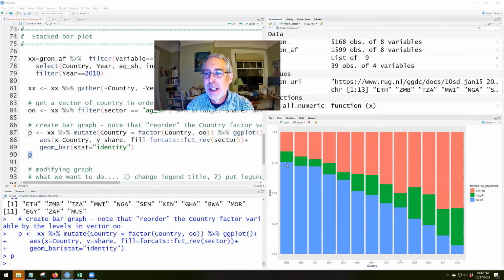So for Ethiopia, the share in agriculture is almost 75%. This is the share in industry, and the red is the share in services. Now, this graph can be improved, right? I know these are all countries here, so I don't need the country label. And this is obviously the share, so maybe I don't need the share label. And this legend is taking up a lot of space, so wouldn't it be nice to move it inside here? And then it has some weird title here. Wouldn't it be nice to have a title for the legend?